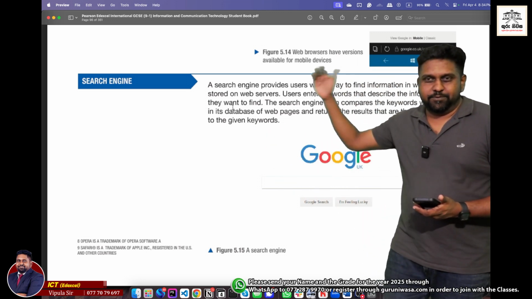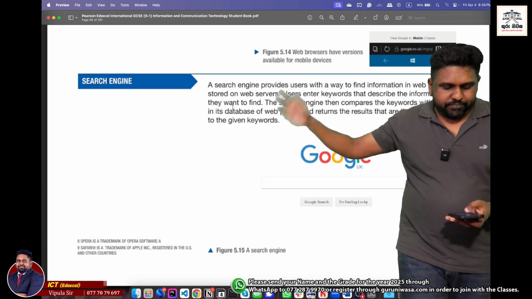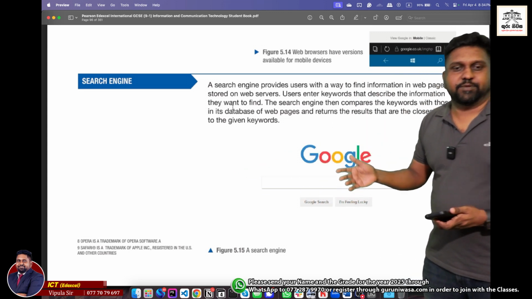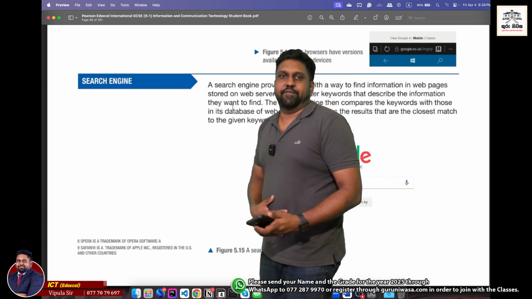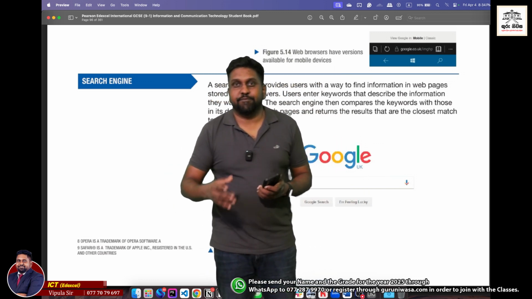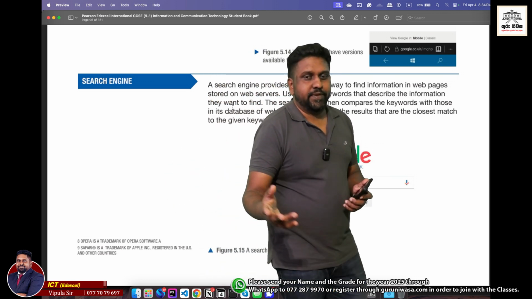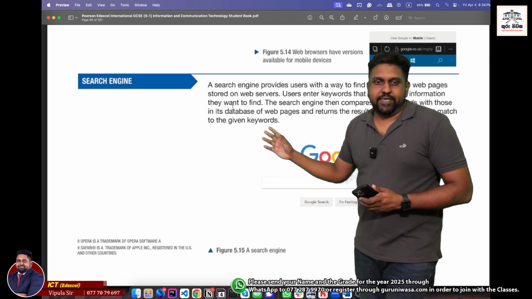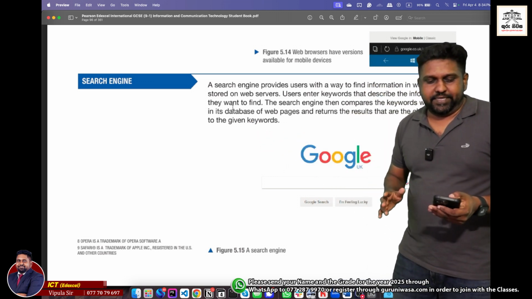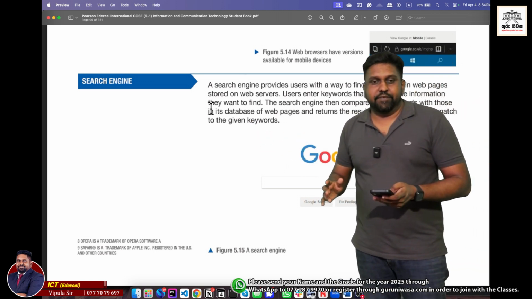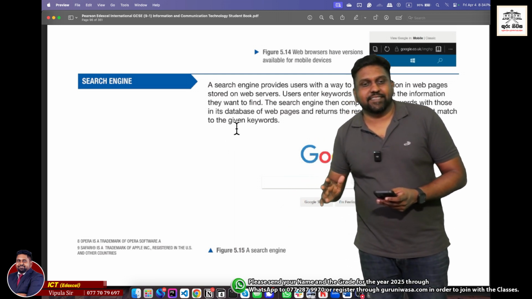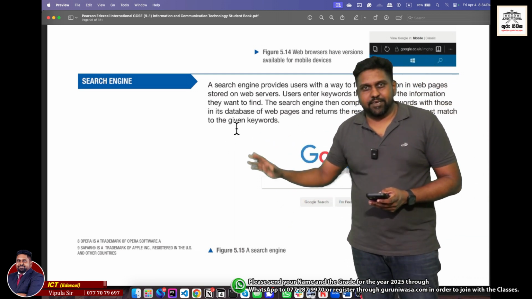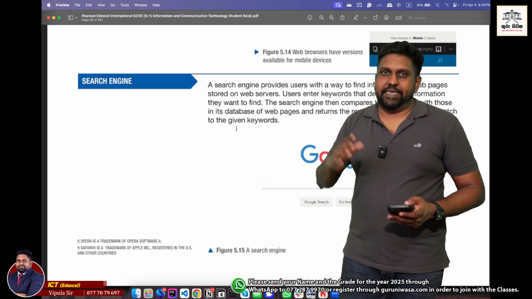So, jumping into search engines. We talked about how browsers work. Now we have search engines. Search engines are simple: they provide users with a way to find something online, right? Nowadays, with all the AI features, these search engines are much more powerful than back in the day.